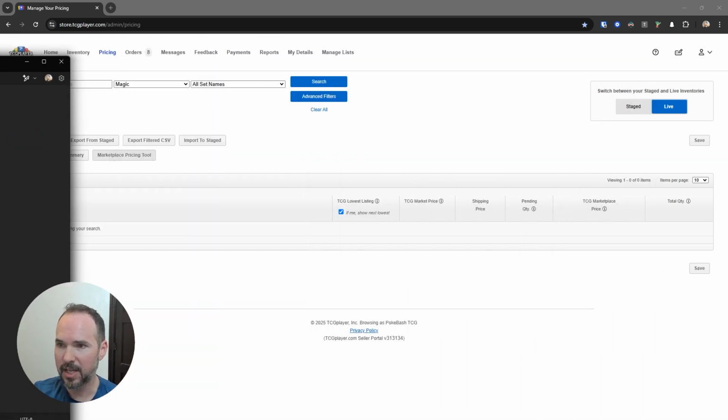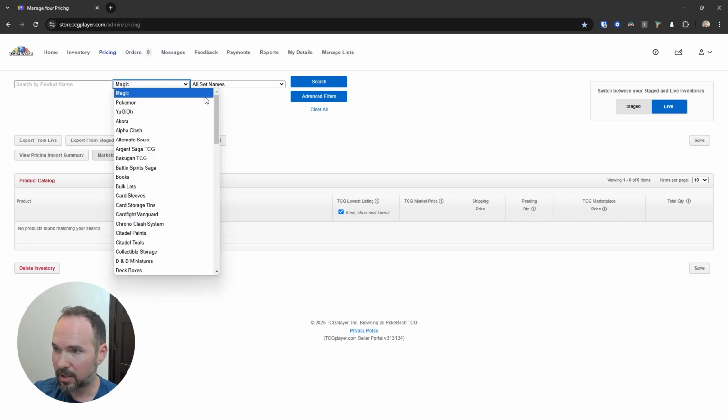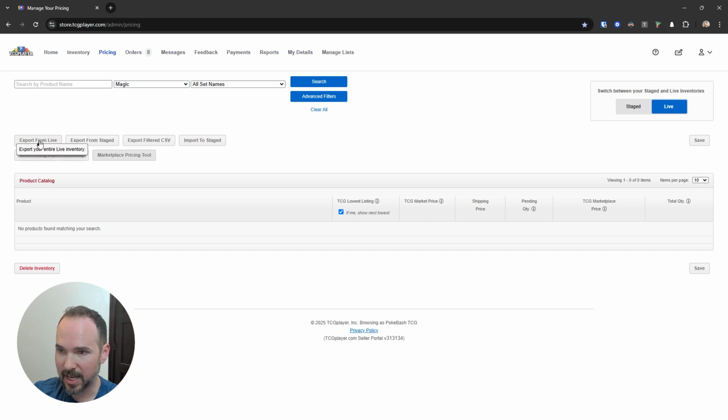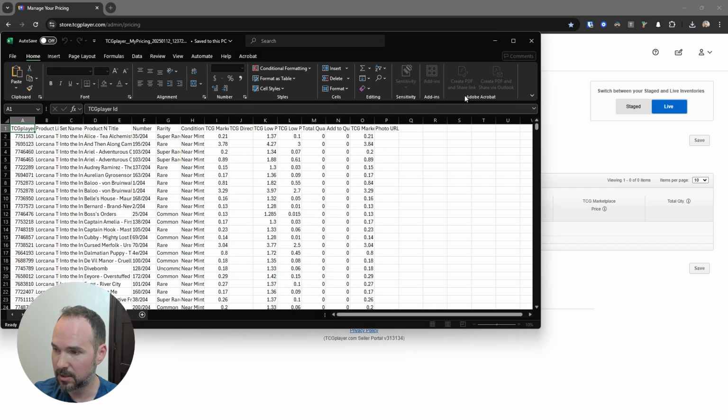So, all right. So now what we're going to do is we're going to go into the pricing tab on TCG Player. And what we want to do is export from live. And this is going to give you your entire inventory, everything you've ever listed.